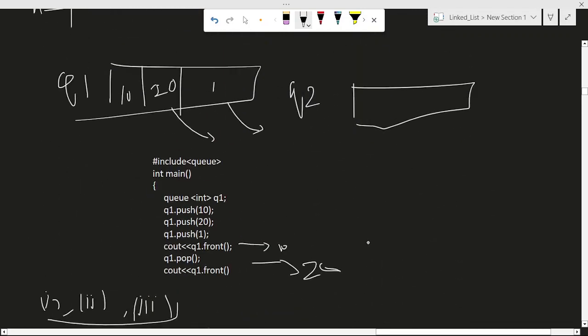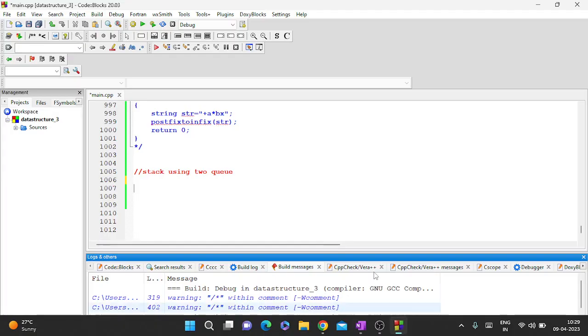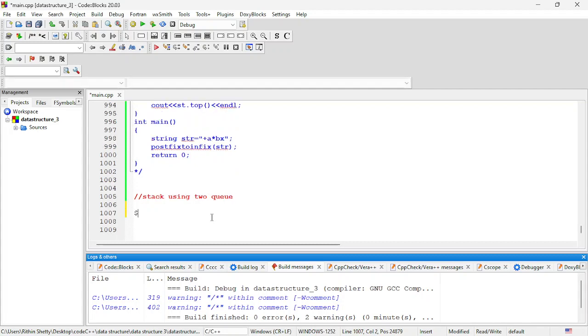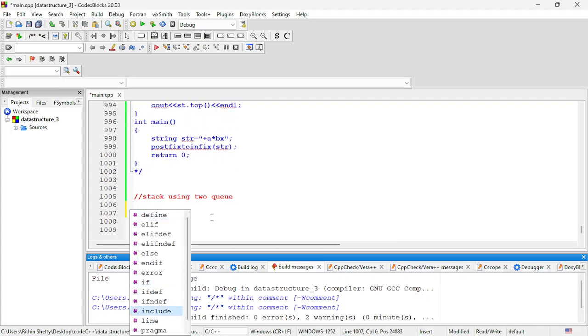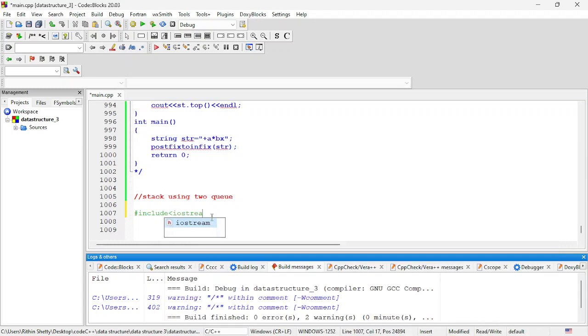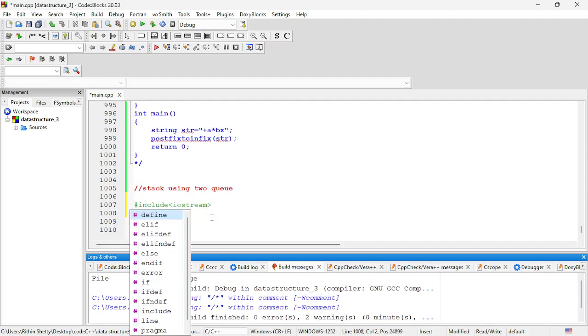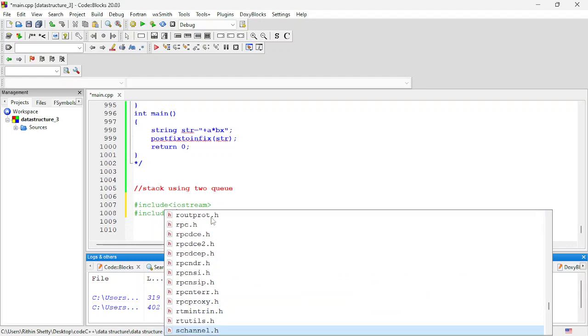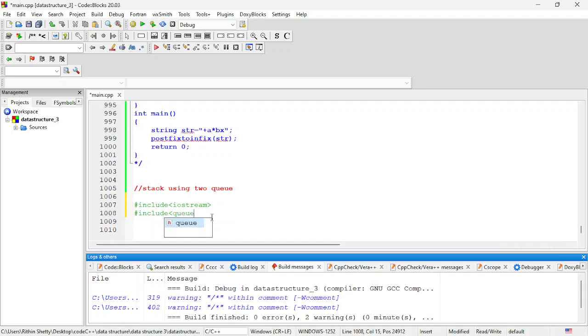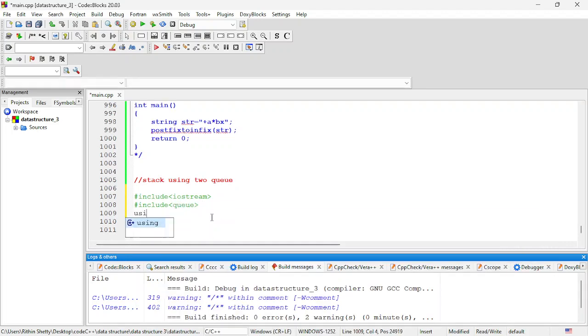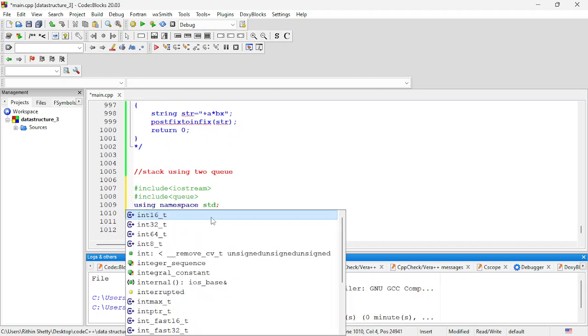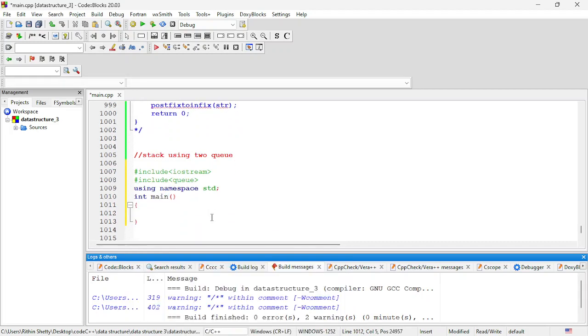As I said, in a stack, 1 will be popped first, 20 will be popped second, and third, 10 will be popped. So let us write the code. Again, I need to include iostream, then I need to include queue, as I said, then using namespace std, int main.